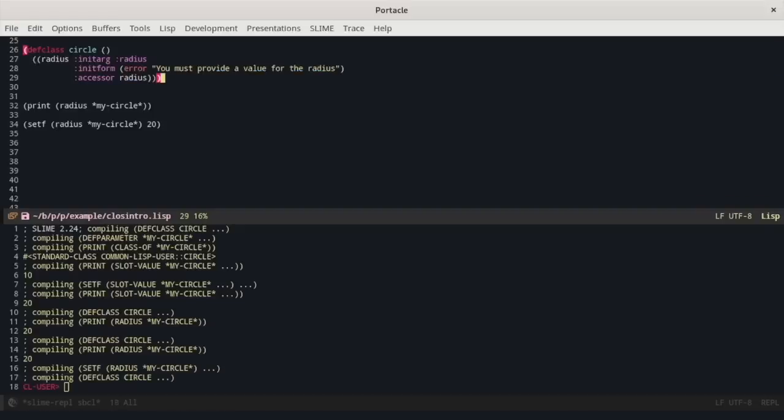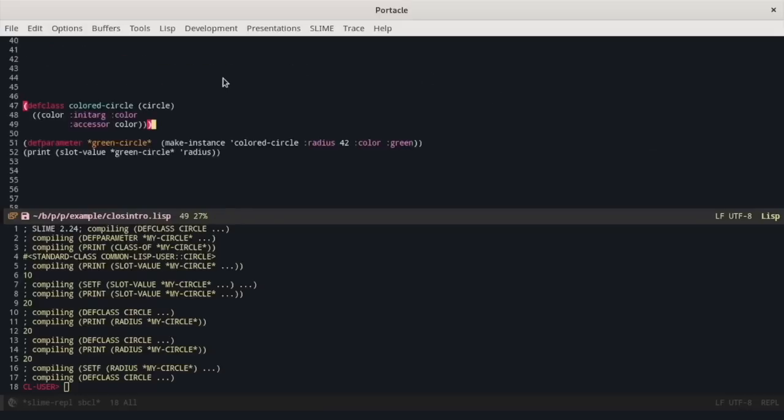A class can take all the slots of another and add new slots. This is known as inheritance. We can write a list of classes from which we want to inherit between parentheses in the definition of that class. Even if not stated, all the classes inherit from the class T by default. As we can see, we can create a class colored-circle and we can access the radius from the parent.